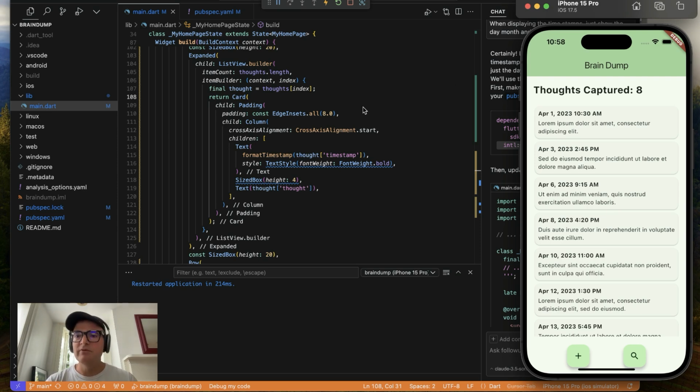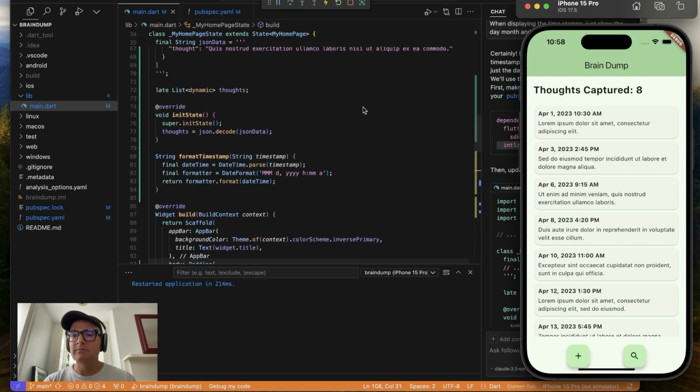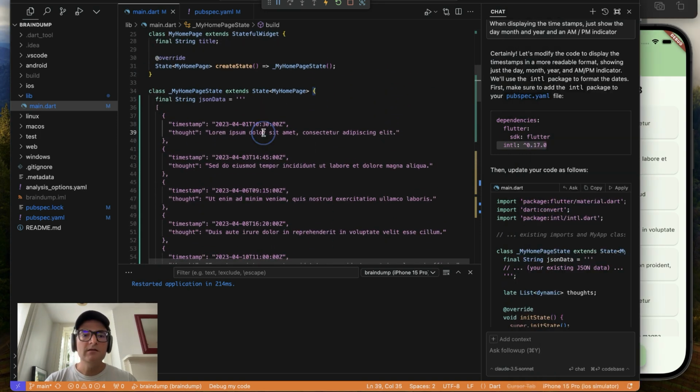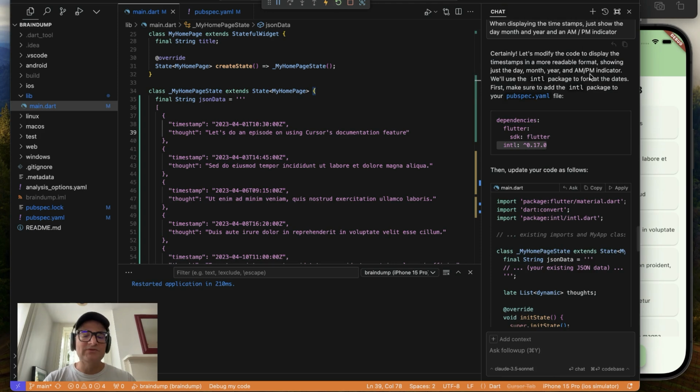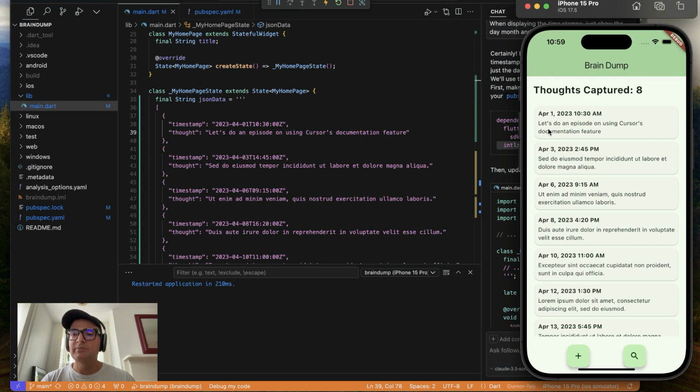Let's try one more thing just to prove that it's working to ourselves. Instead of lorem ipsum for this first entry, let's add an actual thought. Let's do an episode on using Cursor's documentation feature. And we're going to save it. And I think I have to refresh. See, hot reload does have its limitations. Once a variable's been initialized, sometimes it doesn't capture it. But there we go. Let's do an episode on using Cursor's documentation feature.